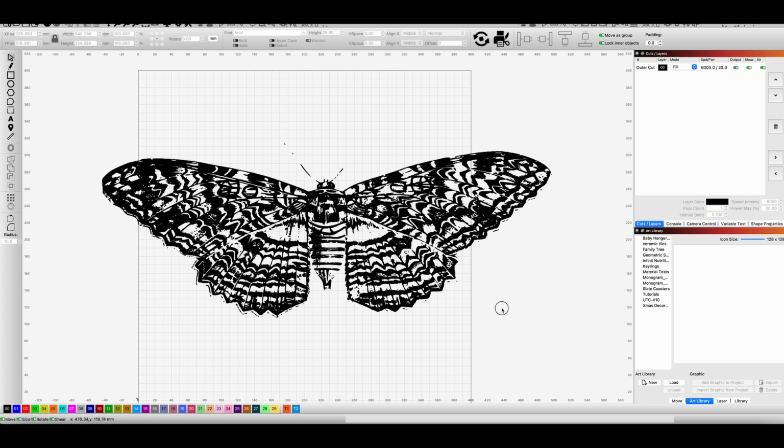And there we have it, it's not too bad, just using the default settings. I can resize that one.